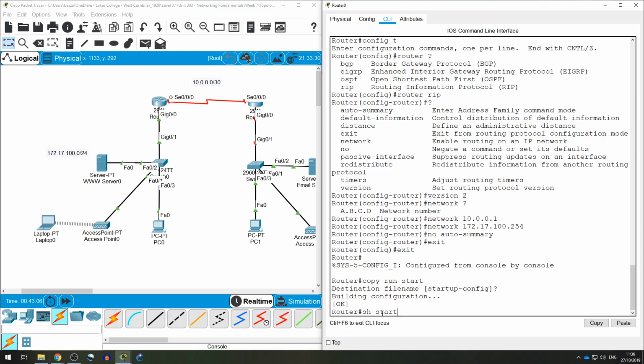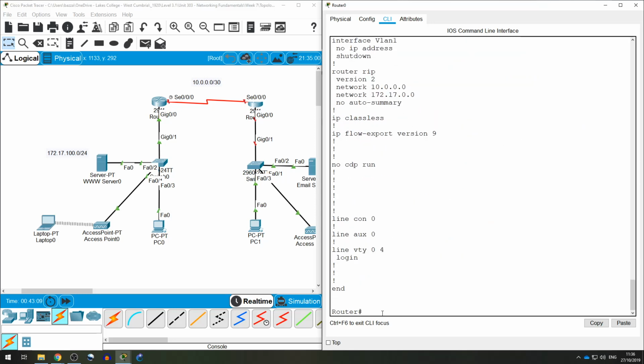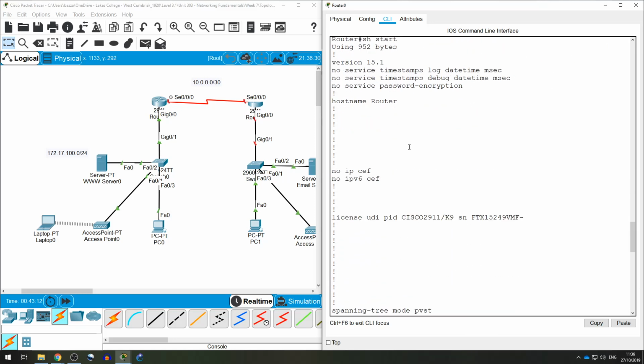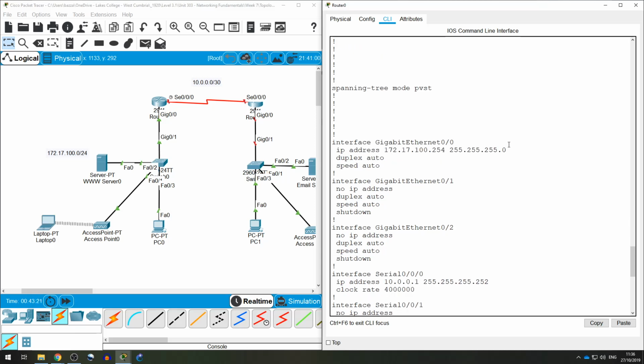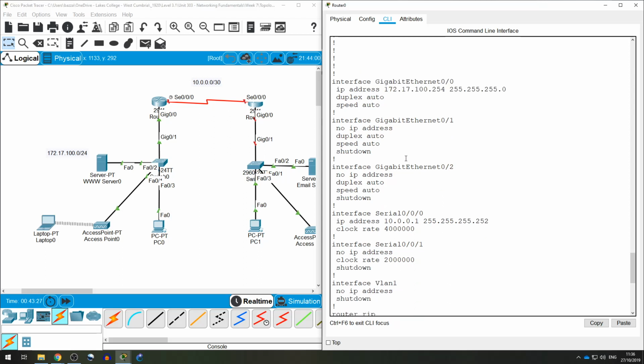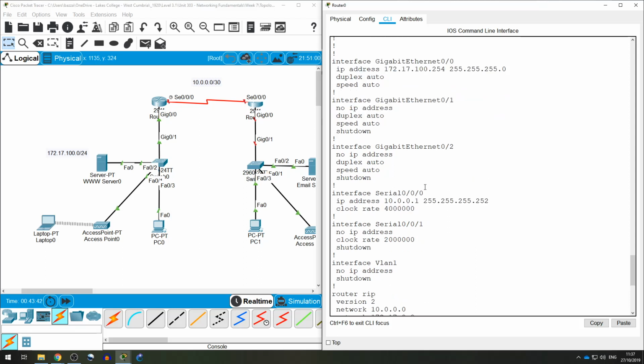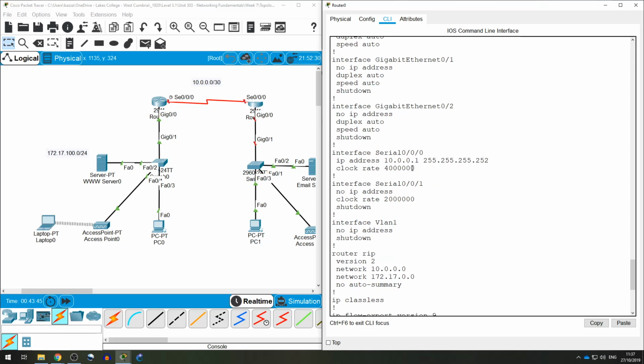And then if I do show start again, I'll scroll up, so there's my show start command. The host name hasn't changed, but if we scroll down, our gigabit 0/0 now has an IP address. It's using duplex. So you've got simplex, duplex, half duplex and full duplex, and this is just saying duplex auto, so it's based off whatever is on the other side, so it'll probably end up being half duplex. And then serial, here we go, so there's our clock rate and there's the interface IP address.